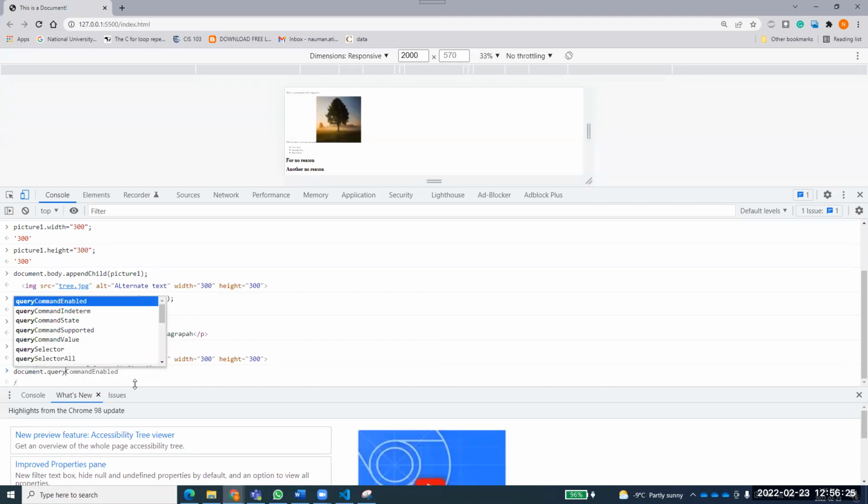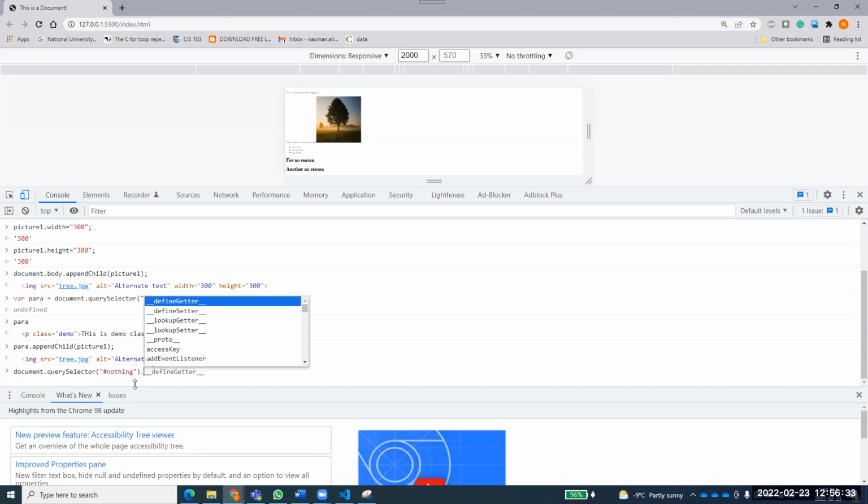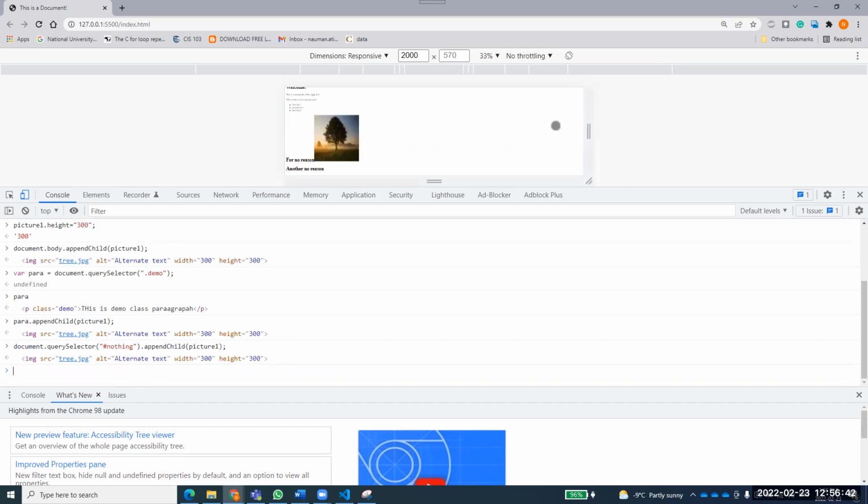document.querySelector, and I select here, for example, #nothing. #nothing.appendChild. So I can directly do that. Isn't that cool? And I say picture1. So you see here, now this picture has come over there, right? It has gone from that.